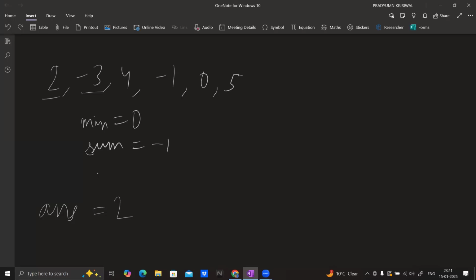Okay, and now the minimum changes to minus 1, right? Now we go ahead, so the sum becomes 3. Sum minus minimum is 4, so the answer becomes 4, and the minimum is still minus 1. Then we go ahead to minus 1, so the sum becomes 2, and 2 minus minus 1 is 3, so the answer is still 4.